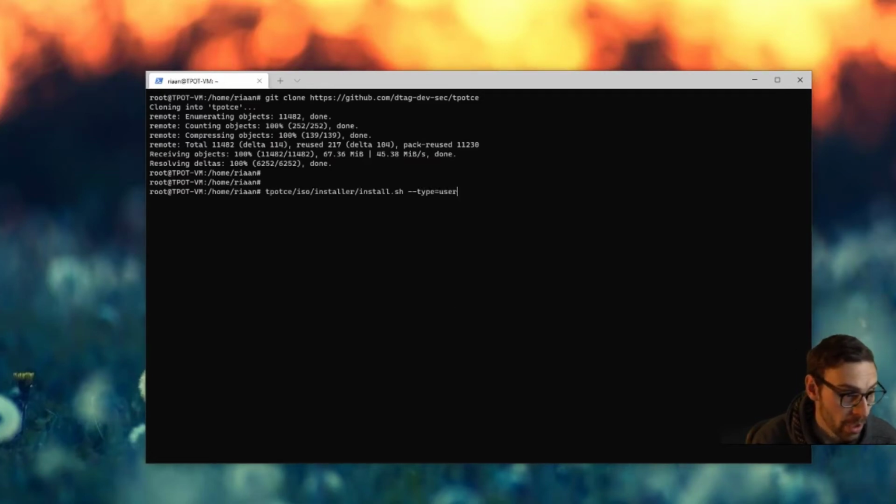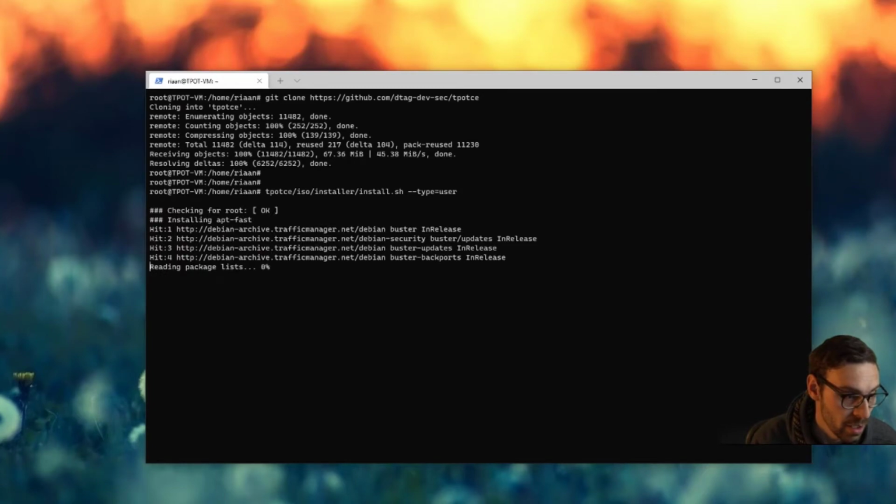And now what we want to do is, with this command, we're going to say, okay, go to this location and execute the install.sh file with the type as a user. So let's go and say yes.